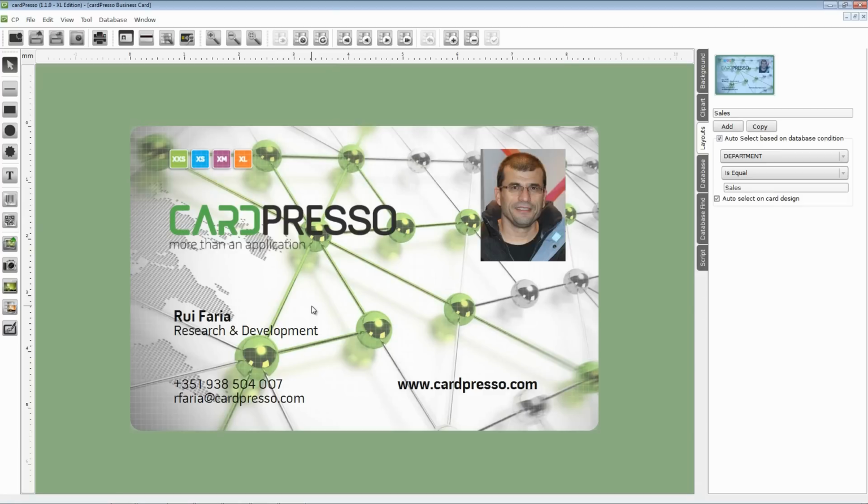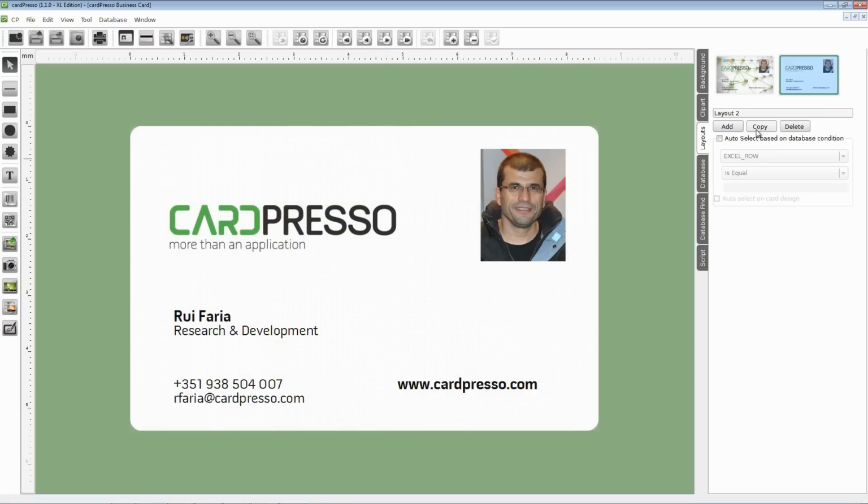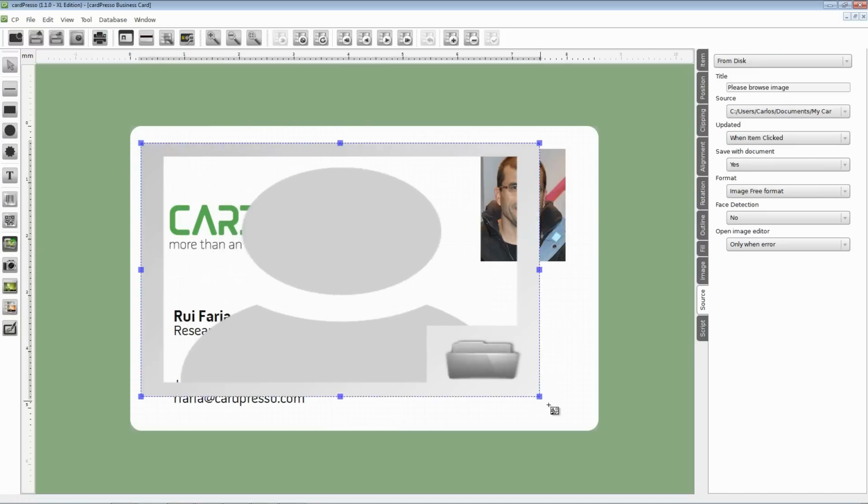It's time to add a new layout for the development department. And to do that, let's click on the copy button. As you see, it copied our previous card to the new layout. All we have to do now is the same procedure we made for the sales layout. Change the name, the database settings for this new layout, and finally, the new background.